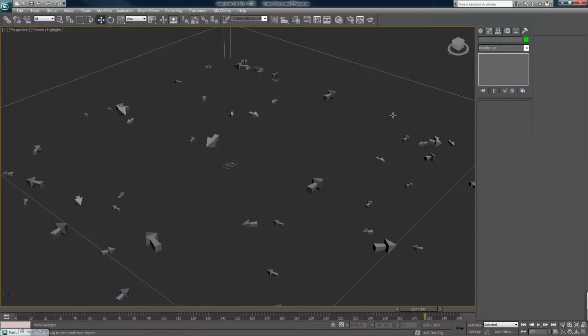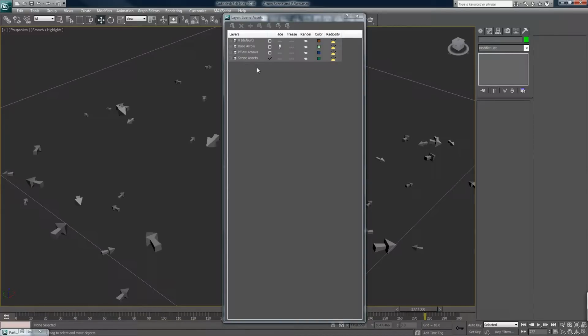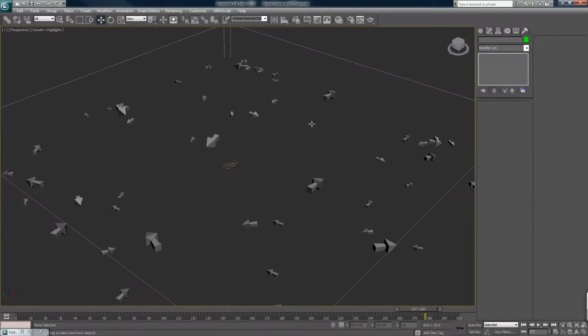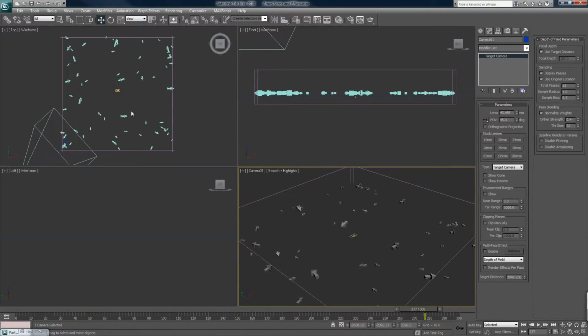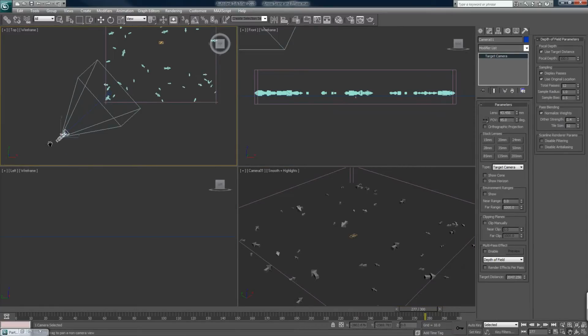And now we will add a camera. Bring up your layers. Make sure that scene assets has a check. Close that. To add a camera from this viewport, you hold down Control and C. You see our camera is here. Remember, Alt W gets you out of full screen, and you can see our camera here as well.